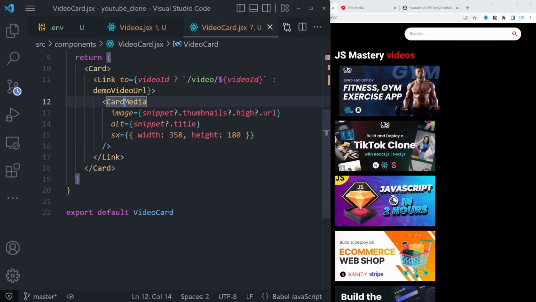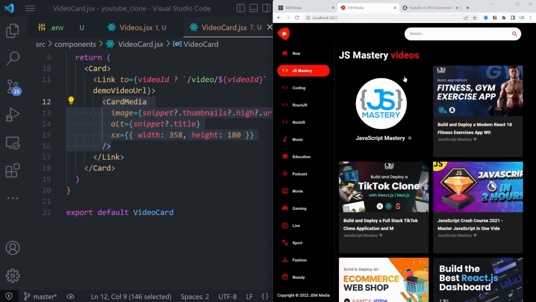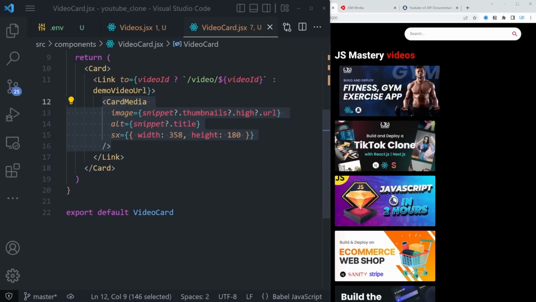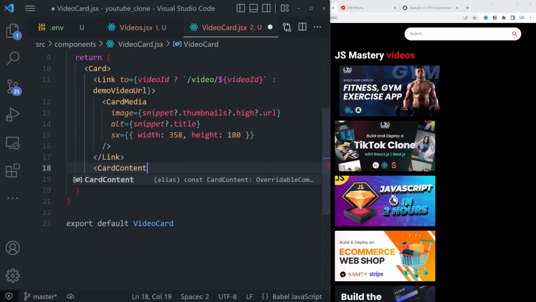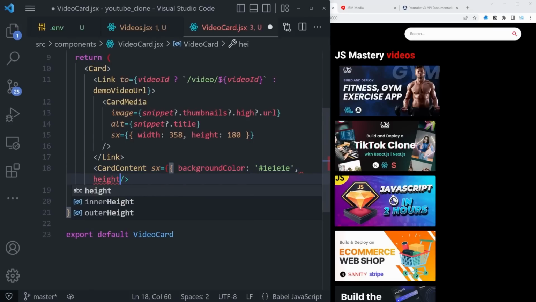With that said, we're now showing our card media, but now we're going to move to the actual card content, which is the title and then the channel that posted that video. Below our link containing the card media, we can create the card content. That is another Material UI component. That card content is going to have an SX property of background color, and that's going to be equal to hash 1E, 1E, 1E. And we're also going to have a height equal to 106 pixels.